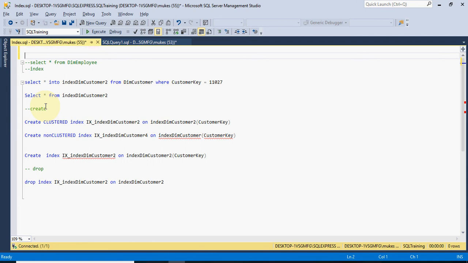So basically, two types of indexes are there: clustered index and non-clustered index. We can create only one clustered index in a table, right? And we can create multiple non-clustered indexes in a table. A clustered index basically stores the data, meaning it orders the data in the same table in ascending order, right?